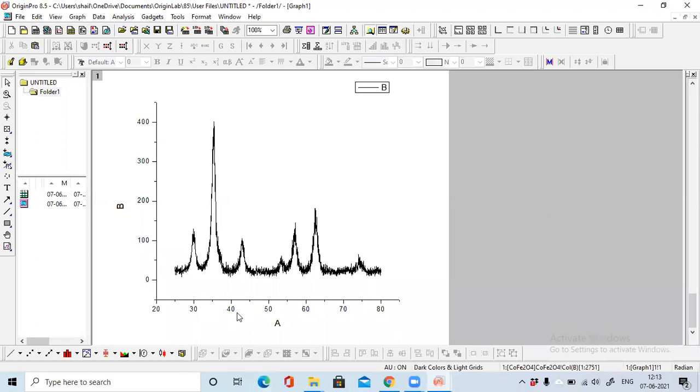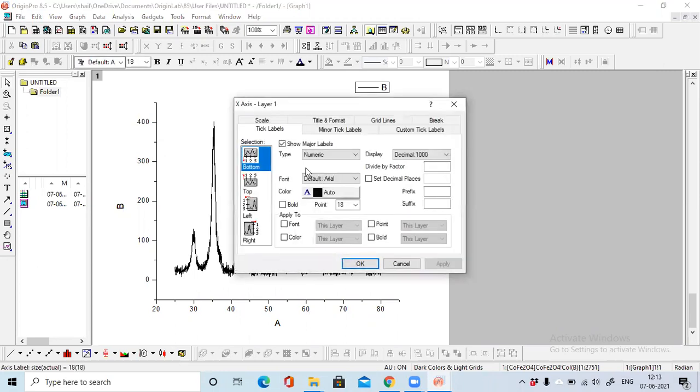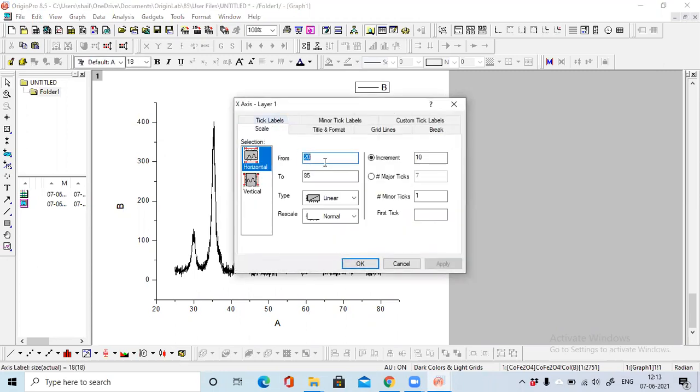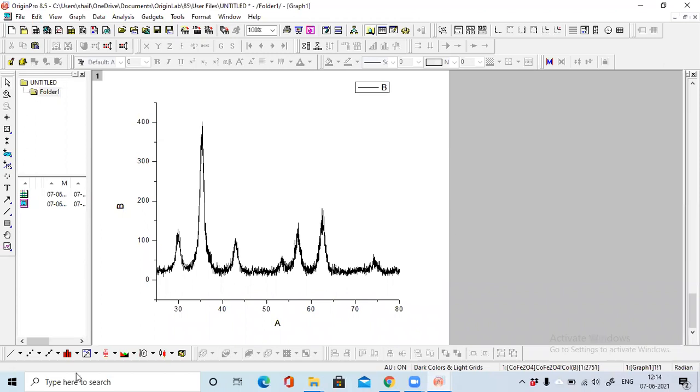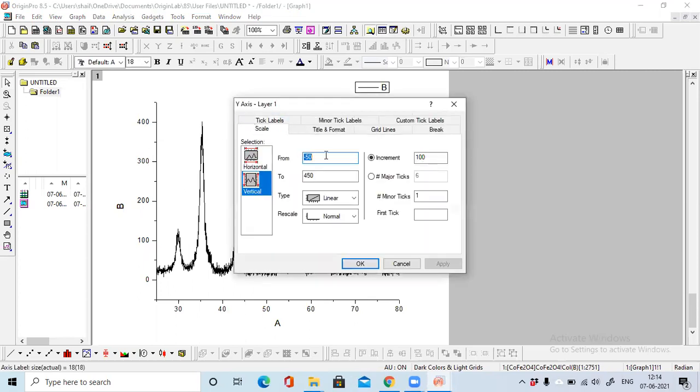Now you can rearrange this axis, because if you will see, this data is from 25 to 80. Just click on this two times and go to the scale, and set 25 to 80. You can rescale this, and now your data will look better than the previous one. Now we need to do some further modification. Suppose you want to rescale this y-axis, just go here, start from 0 to 450.